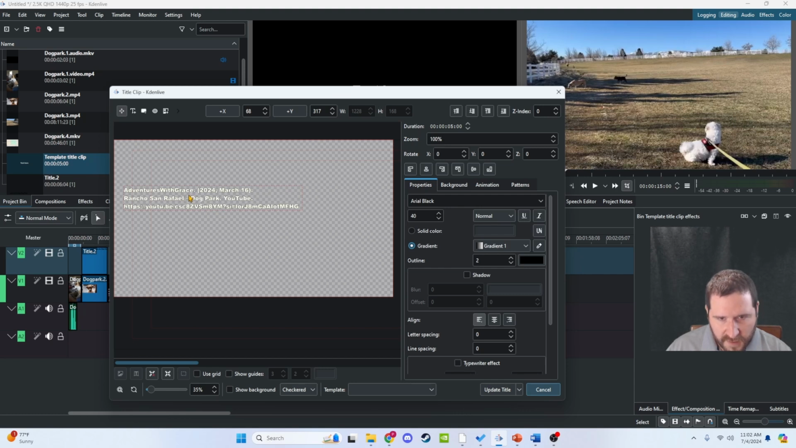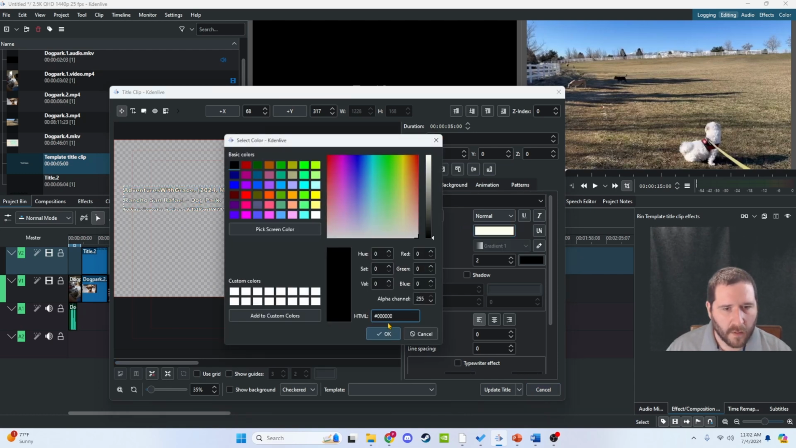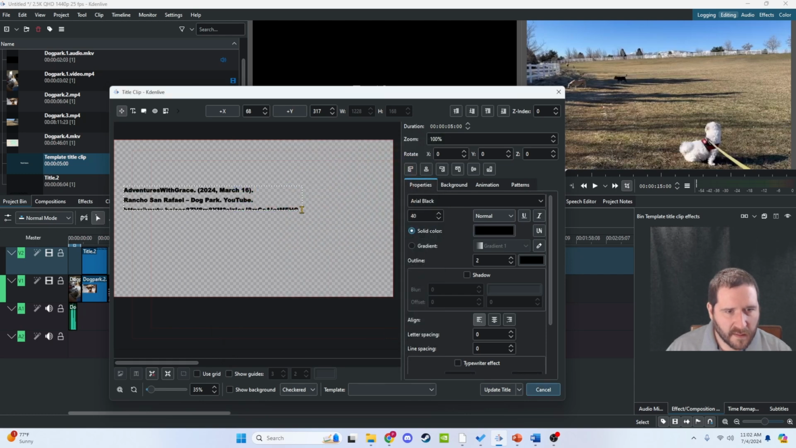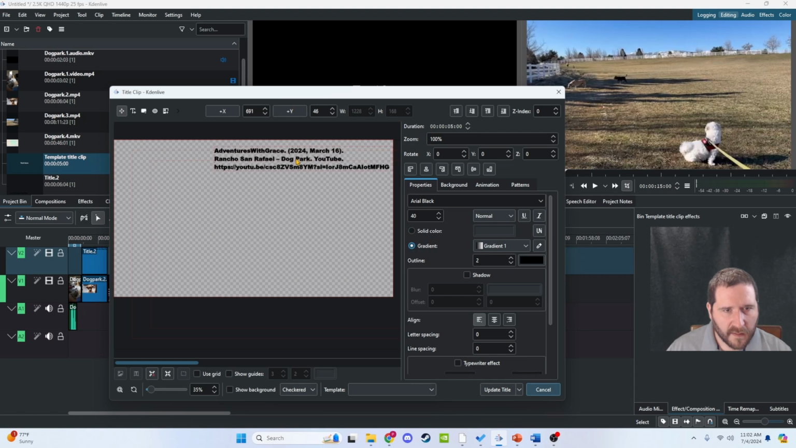I think I changed the outline instead of the actual text. Okay, because we're on gradient here. So if I switch this to solid color text, we'll go black text. That looks good. All right. And now we have our little overlay.